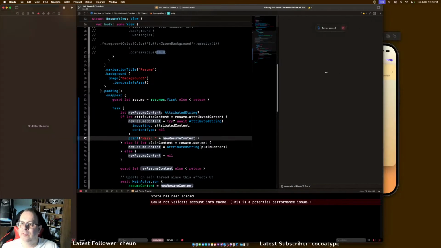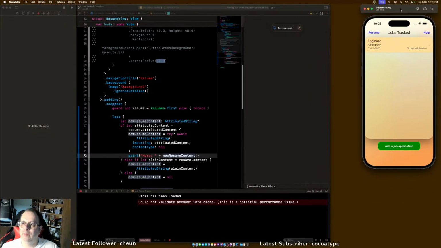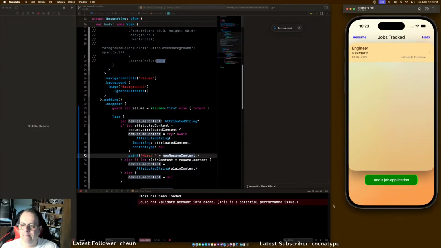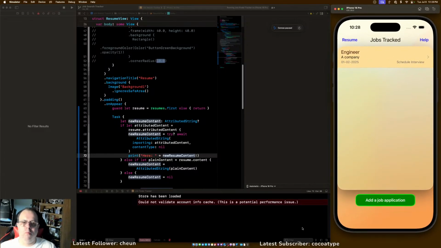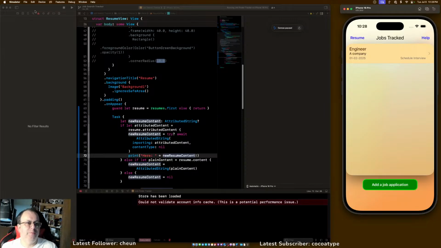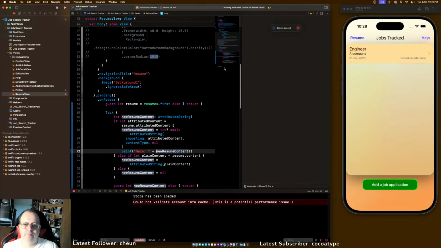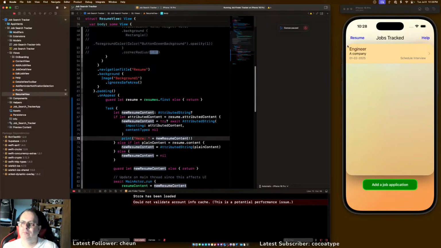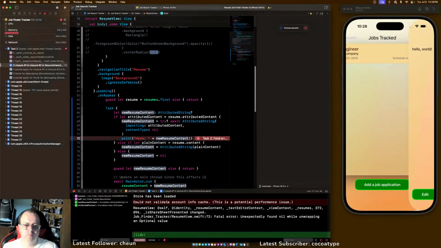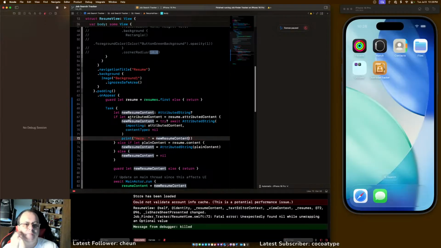Okay, let's organize our windows a little bit here. I feel like these windows can be slightly adjusted. Unexpectedly found nil while unwrapping an optional value. Okay, here's our thing right here. Okay, so new resume content.